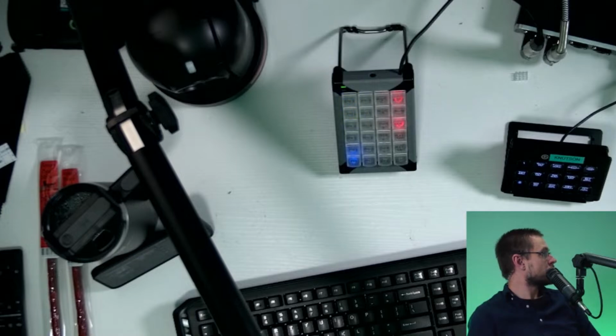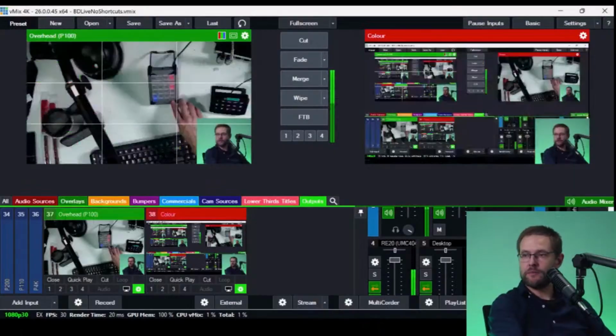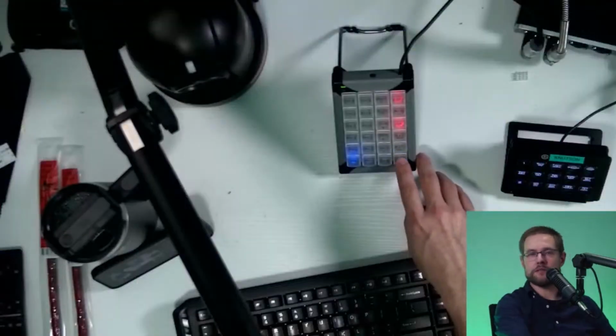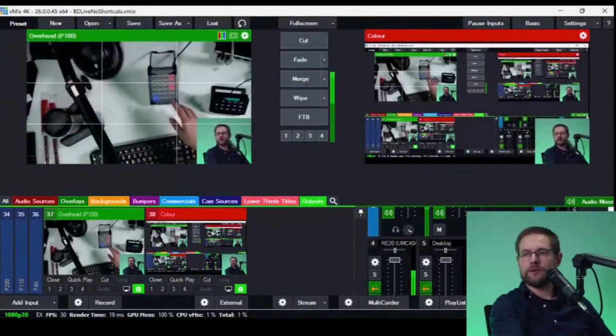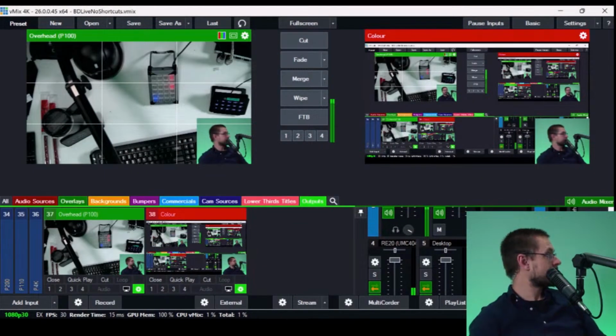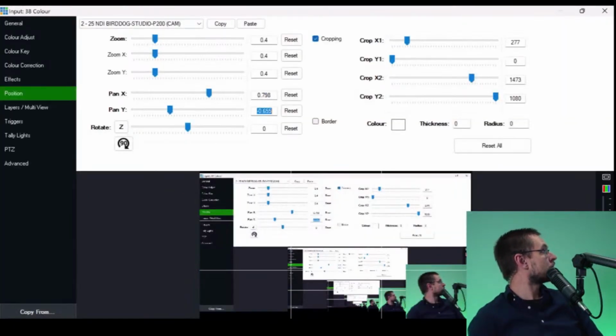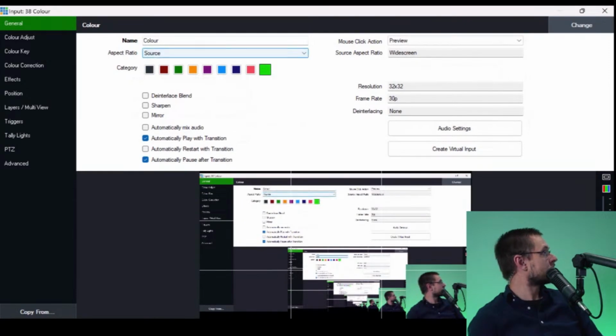right? So here, if I cut between them, I don't want my image to move around. I want it to be the same on both. So that would be a duplicate. That would be really nice if I could duplicate that somehow. But those picture in pictures are now consistent.